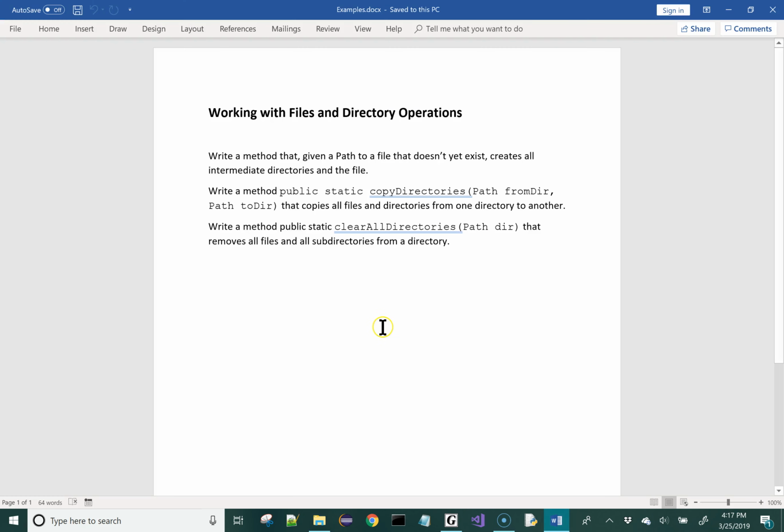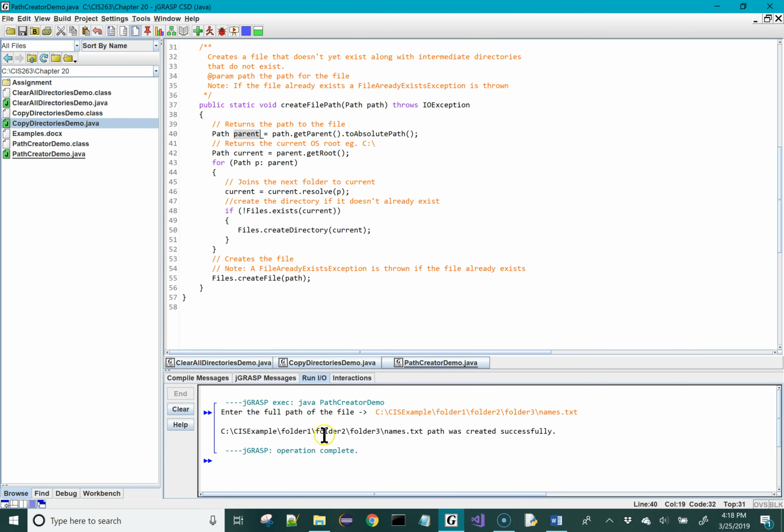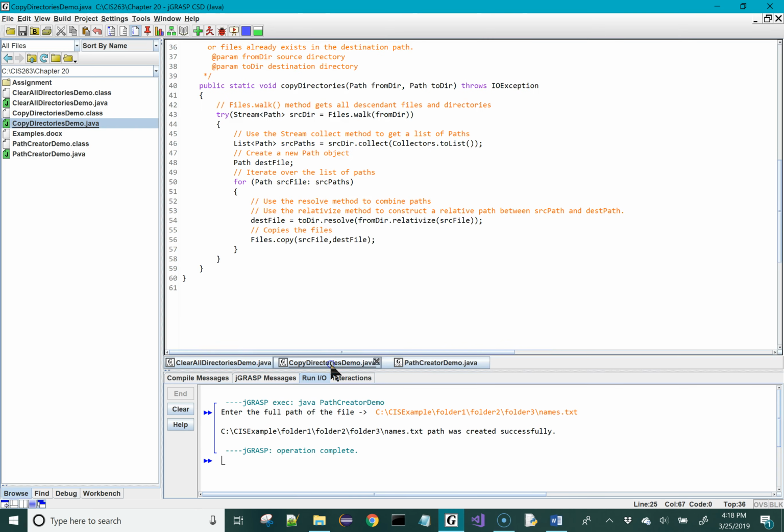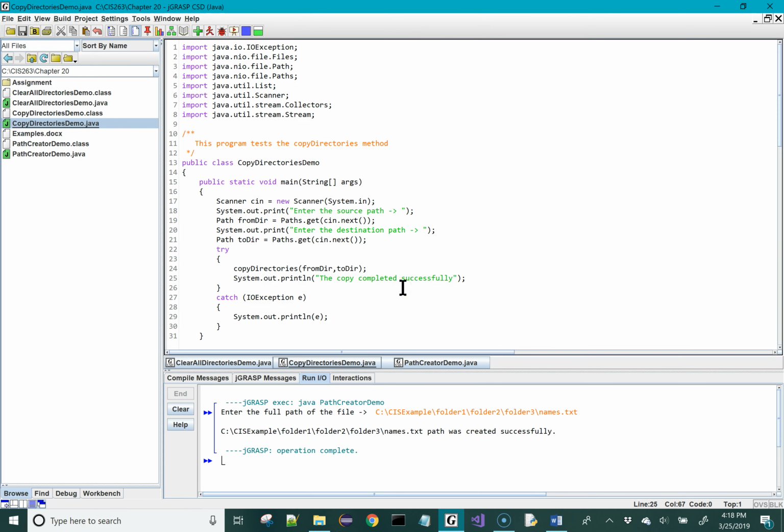The second program we're going to look at is a method called copyDirectories that copies all files and directories from one directory to another. What we're going to pass into our copyDirectories method is the from directory and the to directory. So let's go back in and open up our copy directories demo. Scroll on up to the top. We have our various import statements up above.